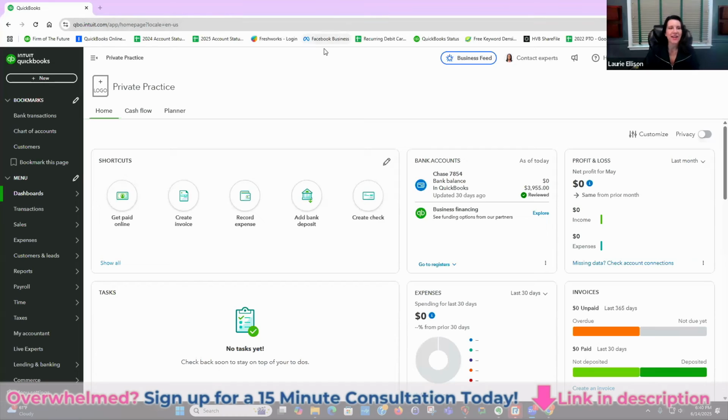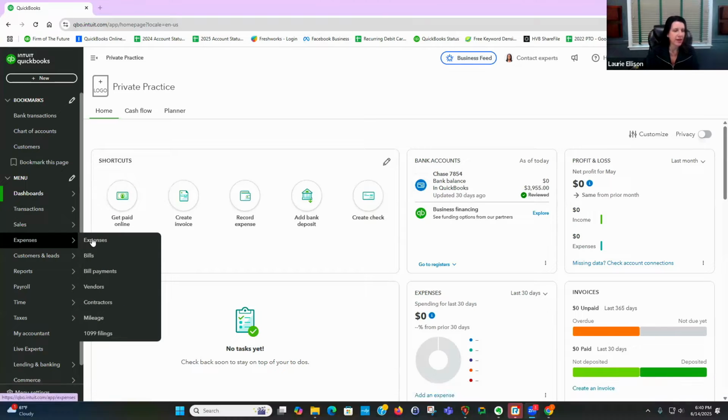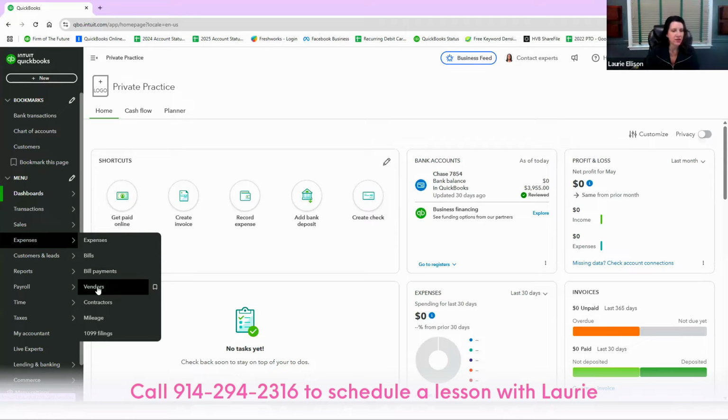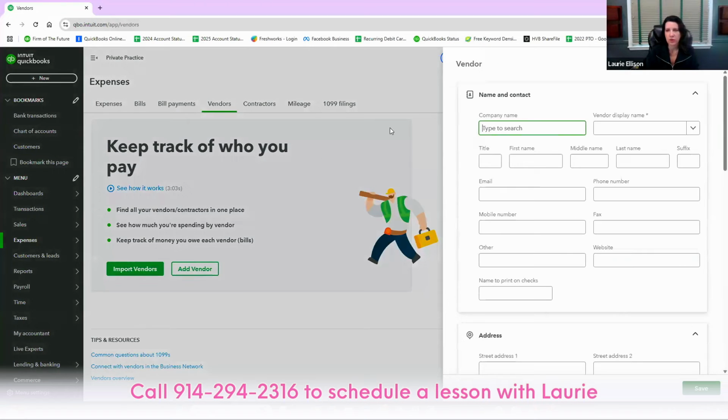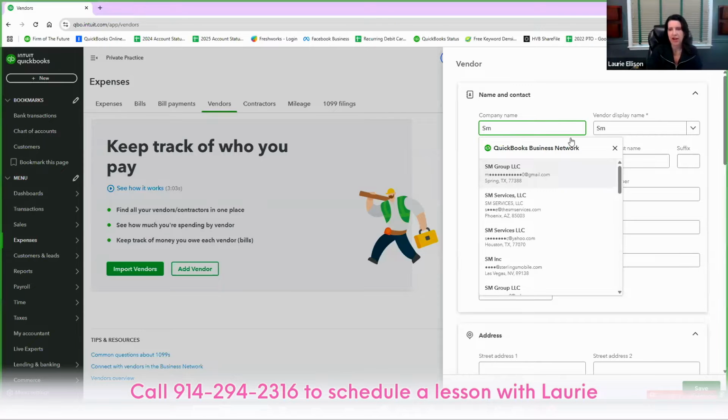Hi, everybody. All right, so you're starting your brand new QuickBooks Online file. Let's get into how you would set up a vendor. So you're going to go over to the left, go to Expenses, then click Vendors. Okay, add vendor. So let's do an easy one. Simple practice.